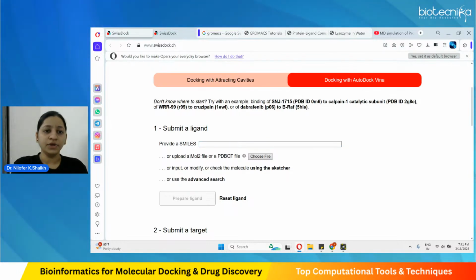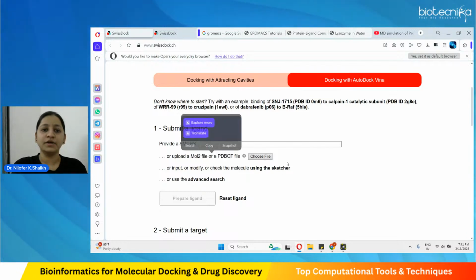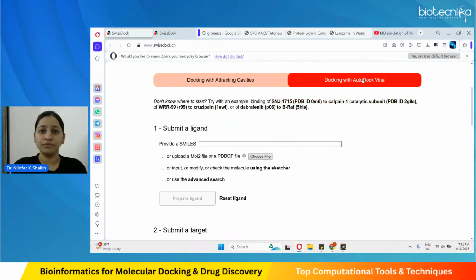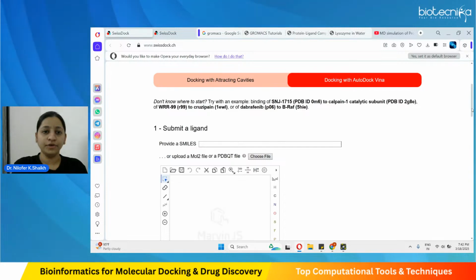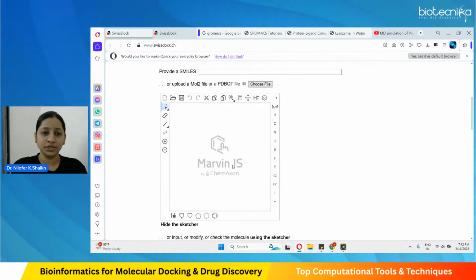Or else you can even upload MOL2 file formats or PDBQT file format, which is very standard for molecular docking using the AutoDock Vina application. You can even proceed to sketch your drug. If anybody is good in chemistry, those researchers can use the sketcher. If you click on that, you can see that it contains Marvin JS, which is again one of the applications integrated with this pipeline, where we can use the Marvin JavaScript of ChemAxon to draw the ligand accordingly.